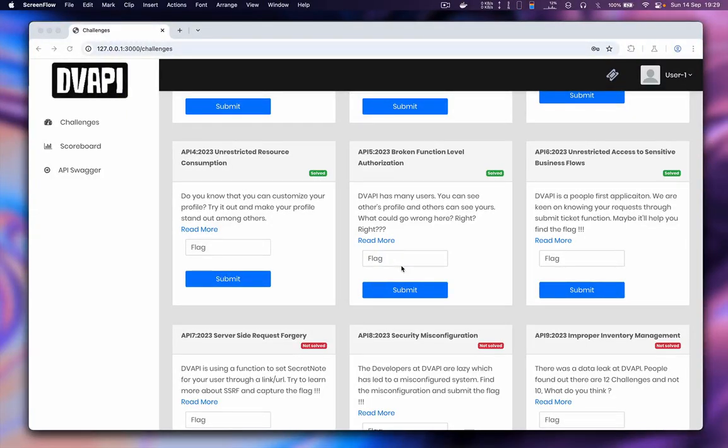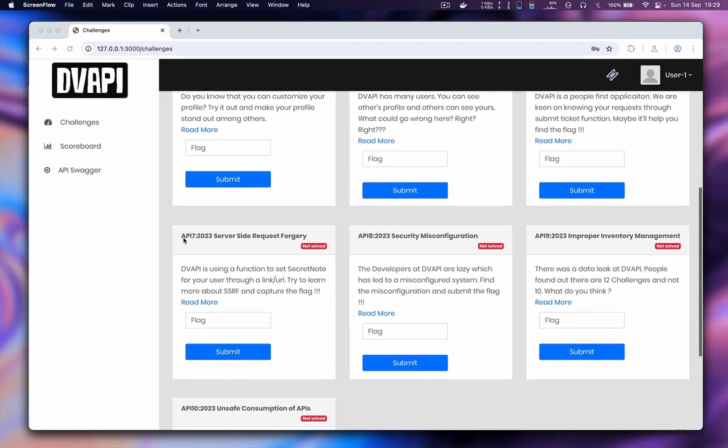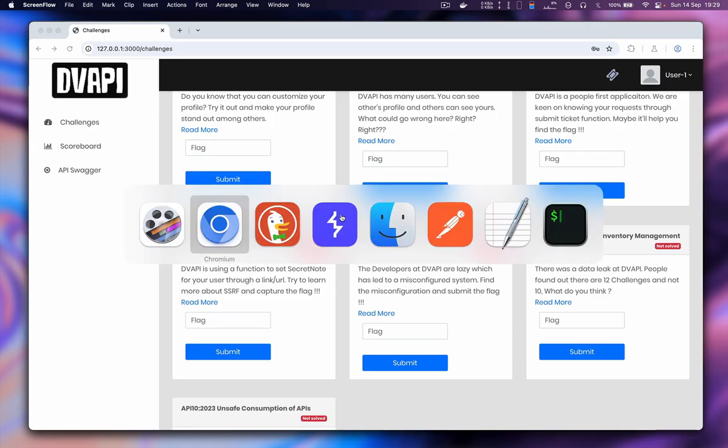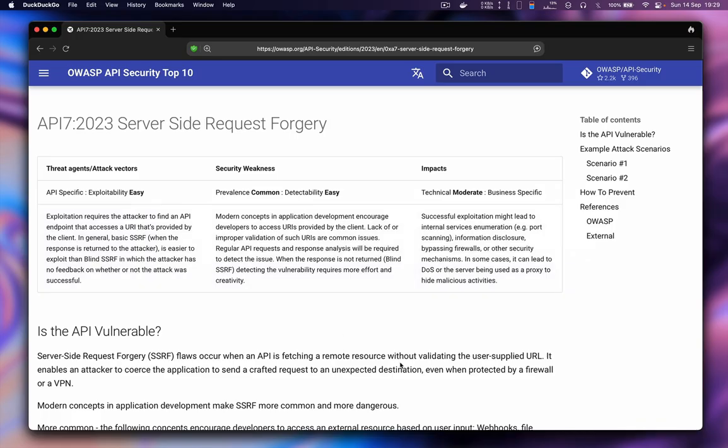Okay, now for the next challenge, we have API7 2023, named server-side request forgery. Server-side request forgery is one of the common attacks found in web, and in APIs also. Okay, what exactly is it?